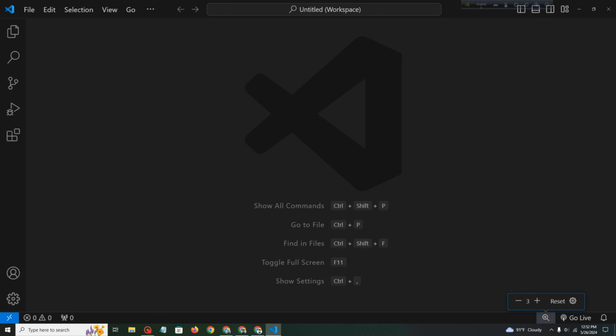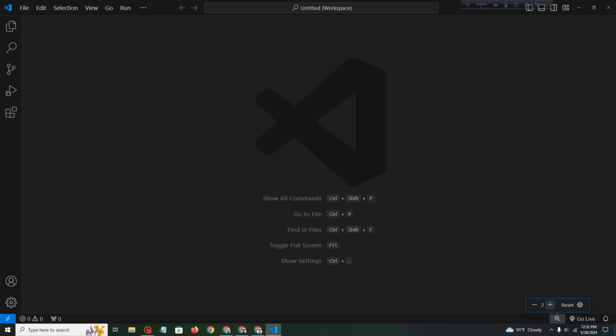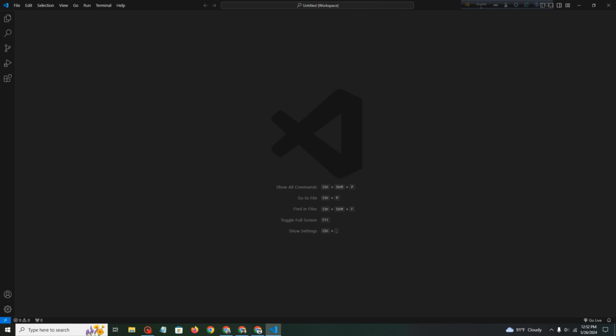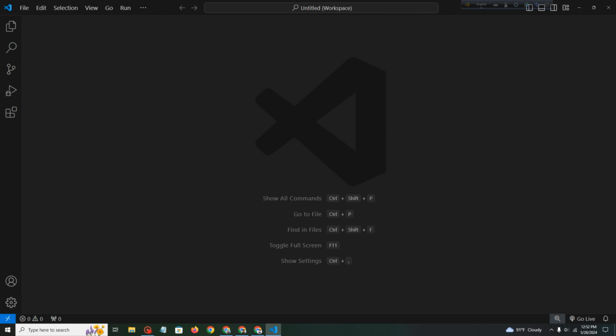And here you can see a zoom in or zoom out icon, a magnifying glass icon. So if it is at real size, it's the real look of Visual Studio Code. If you go to the real look, the icon will be disabled from here, and you have to press Control Shift plus.